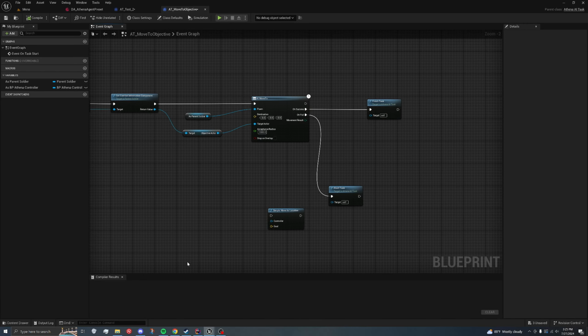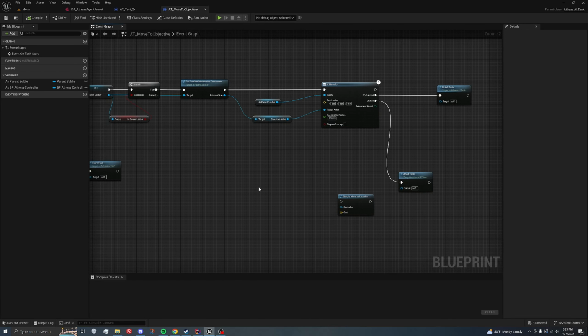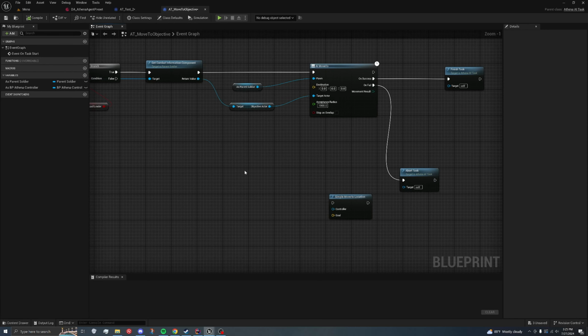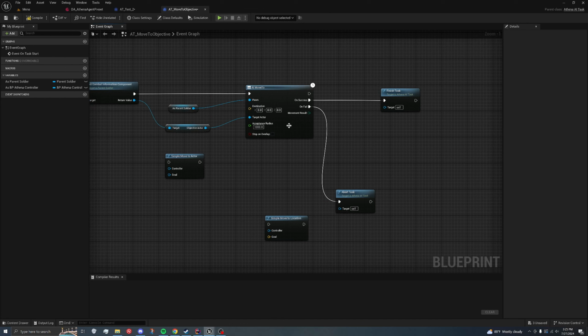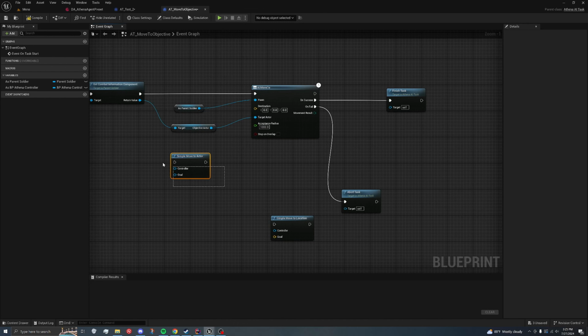But what I wanted to talk about here was the AI move to. So there's a few different options on what you can do. You can also take the simple move to actor or simple move to location. So this essentially is just a more efficient call across the nav mesh. I like to use AI move to because it allows a little bit of flexibility in how I'm doing things.